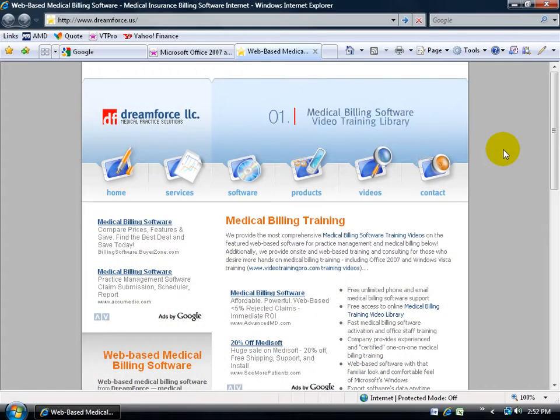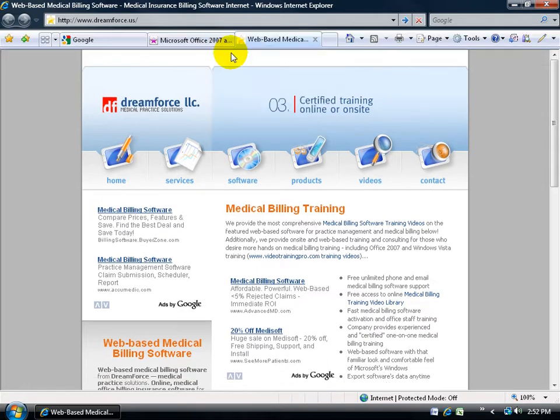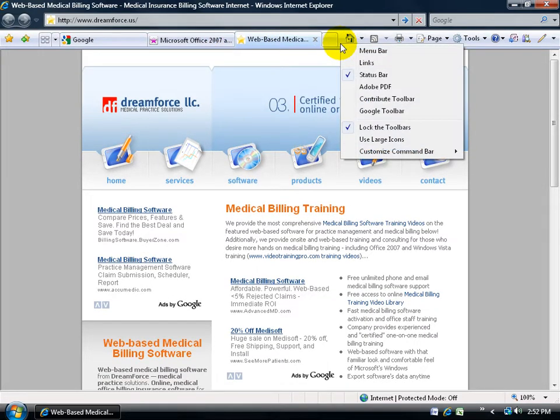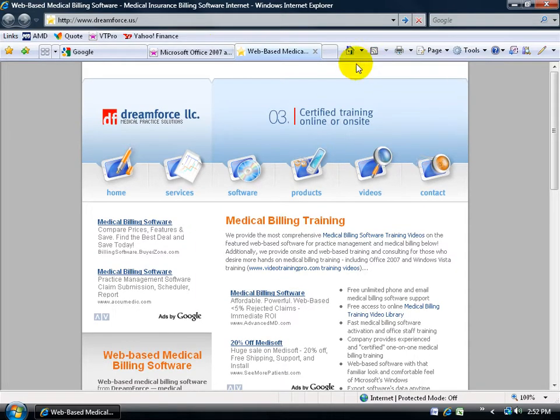Now once you find a web page that you want to visit over and over again, instead of coming up here and typing in the website address every time, just type it in once and then add it to your Links Toolbar. If you don't see your Links Toolbar, for example, if I right click and I uncheck it, it disappears. Then you want to come up here and find a blank area and right click and then go ahead and check links and it pops it open.